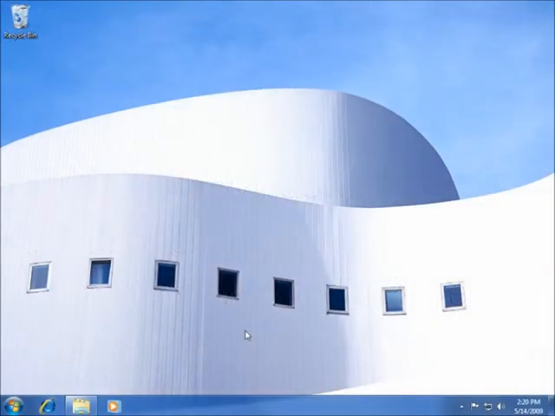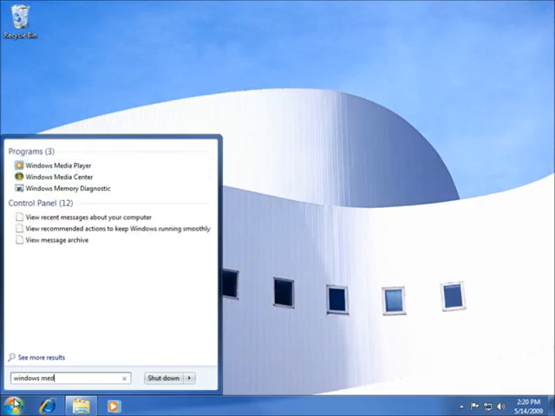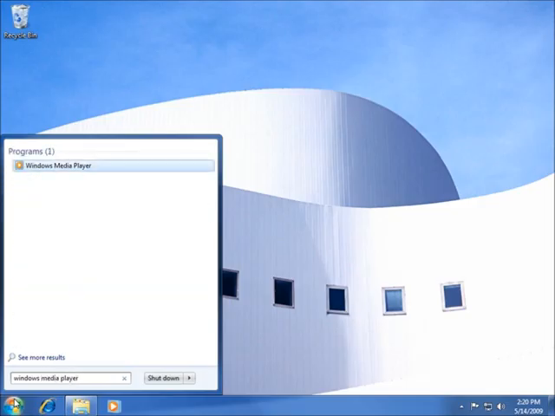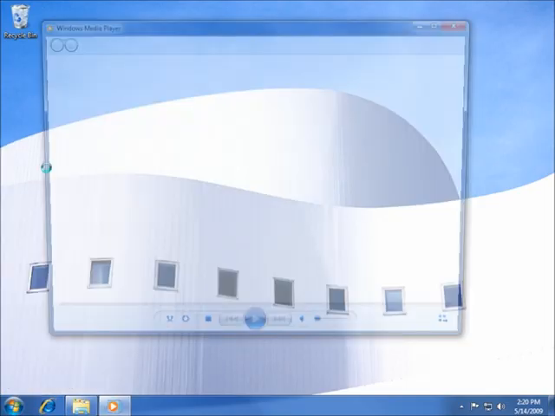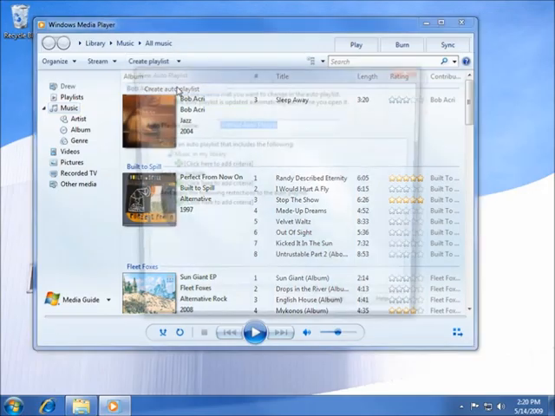An auto playlist is a set of media items that generates and updates itself automatically based on criteria that you set. Open the player by clicking the Start button, typing Windows Media Player, and then clicking Windows Media Player. To start creating an auto playlist, click the arrow next to Create Playlist and then click Create Auto Playlist.